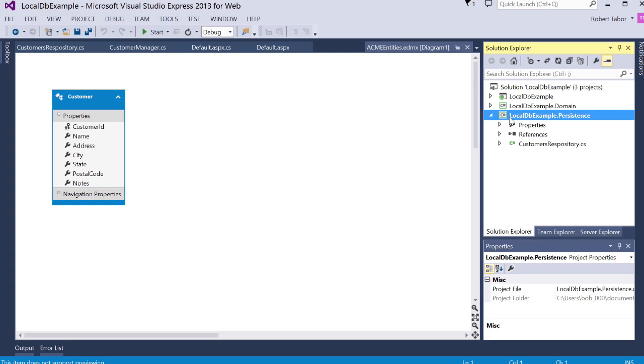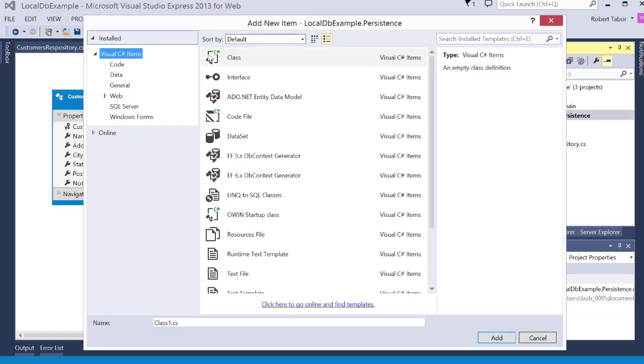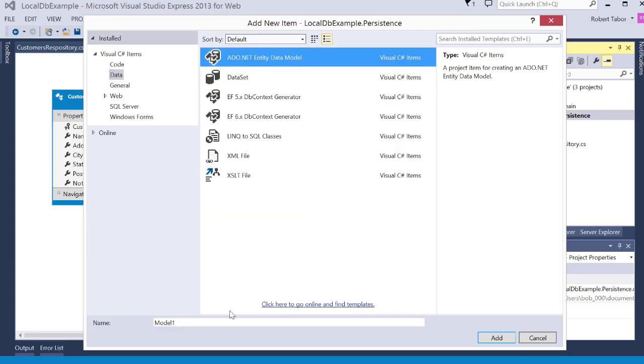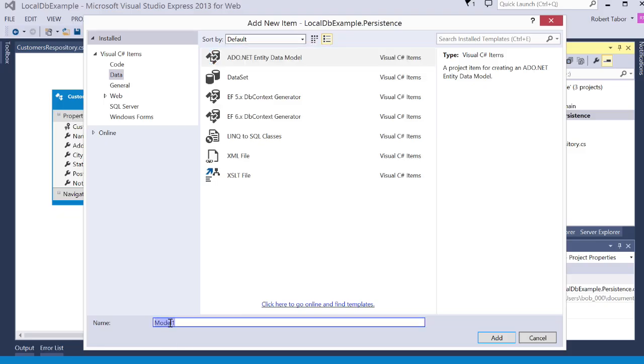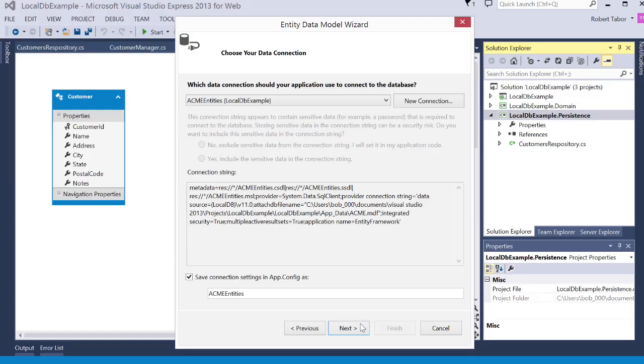So I'm going to select that, and I'm going to go to Project, Add New Item, to get to the Add New Item dialog. And I'm going to select the Data filter over on the left, and then choose ADO.NET Entity Data Model. I'm going to call this AcmeEntities, just like we did before, and click Add. It's going to open up the Entity Data Model wizard, and I'm going to choose many of the same steps.